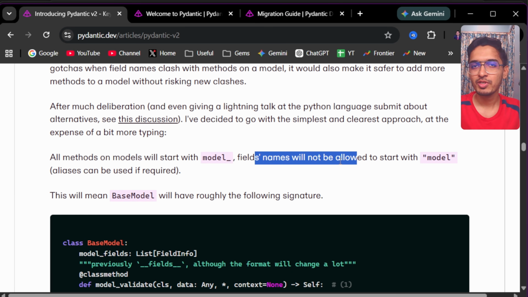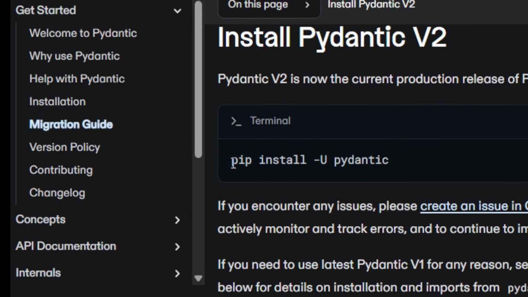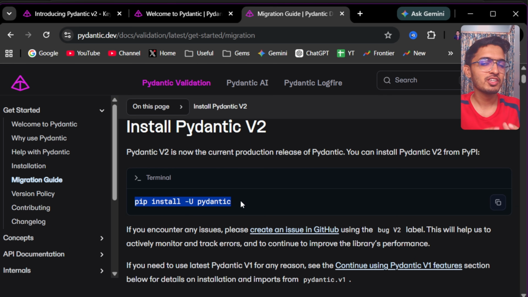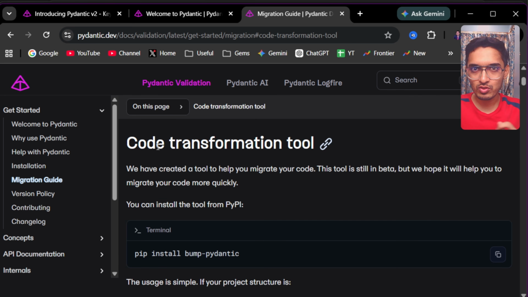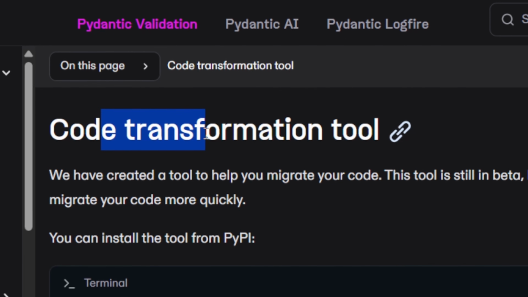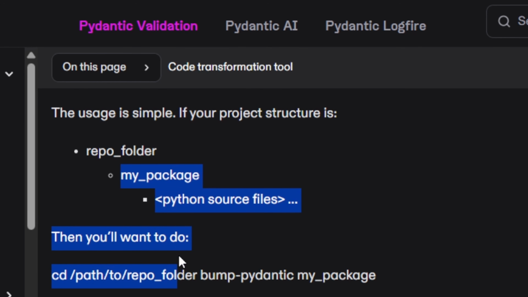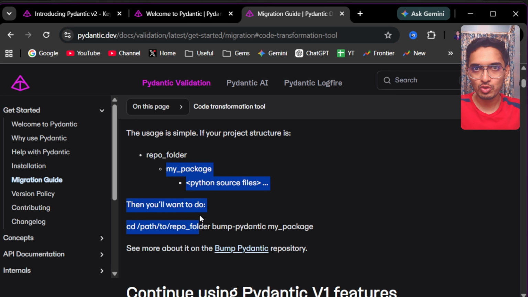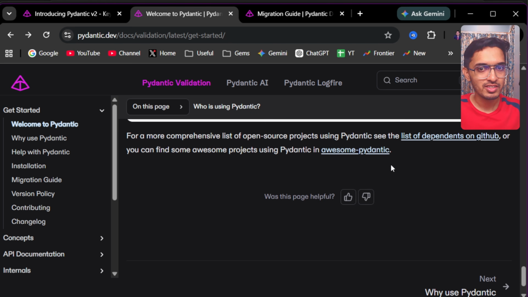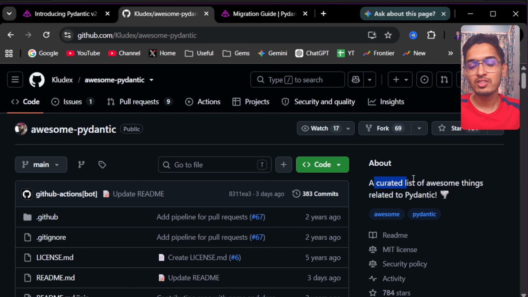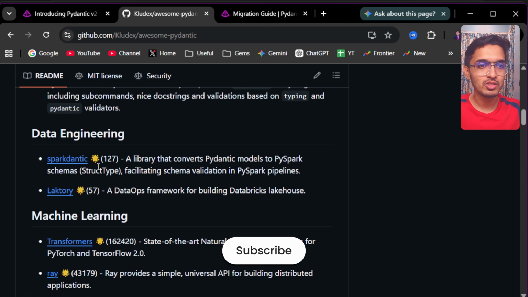Installing and upgrading to V2 is also really simple. We just need to run this simple pip install pydantic command, and the Python environment will automatically fetch the latest release. And there is also a handy code transformation tool which helps you migrate your code much faster. This automated script handles all the code processing, pointing out exact lines that need to be changed. And if you want to see some awesome examples of different projects made using Pydantic, you can go to the awesome Pydantic library on GitHub, and it has a curated list of awesome projects that are built using the Pydantic tool.